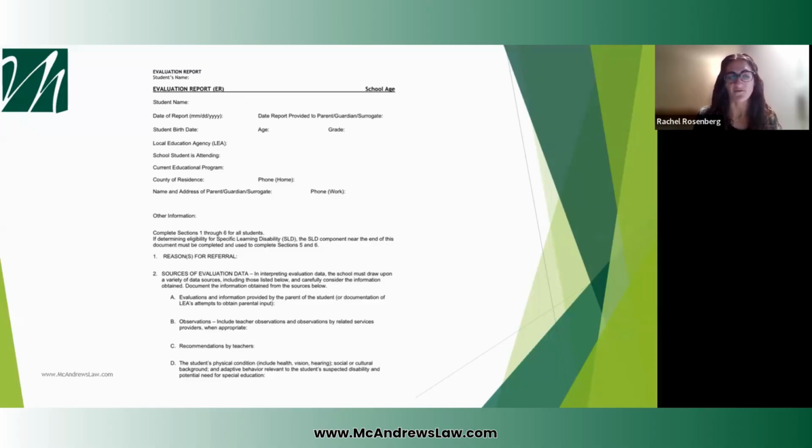So these are just some of the sources of evaluation data that's included on the first page. So that's evaluations and information provided by the parent of the student, observations, including teacher observations and observations by the related services providers. That should include observations by the teachers of your student, and also if the student receives speech and language or occupational therapy, their observations would be included there as well. This would include recommendations by teachers. It would also include the student's physical condition, including their health, vision, and hearing, social or cultural background, and adaptive behavior relevant to the student's suspected disability and potential need for special education.